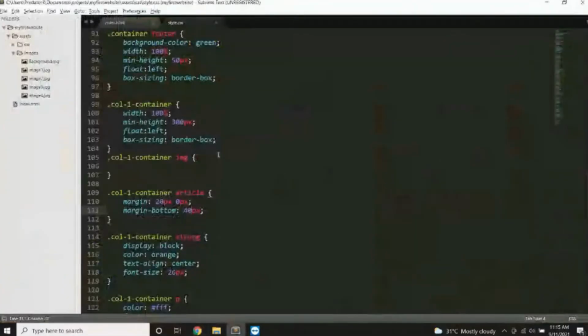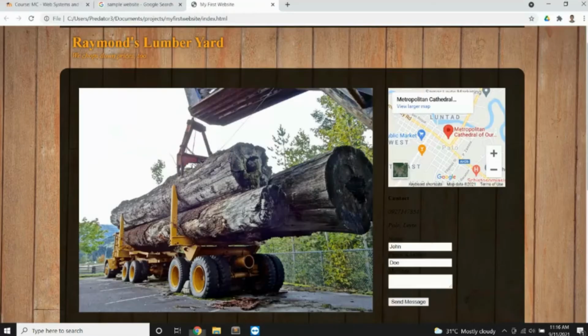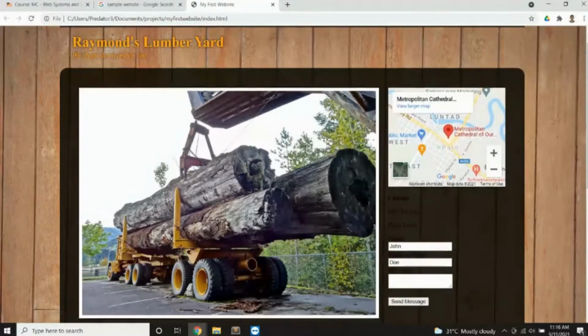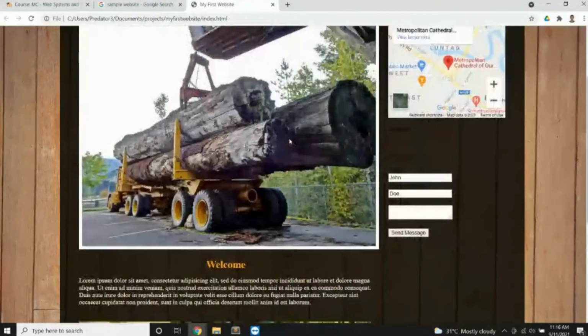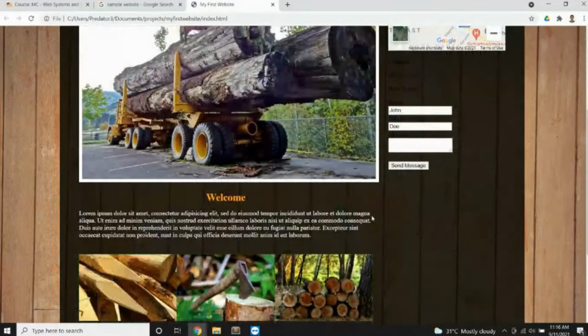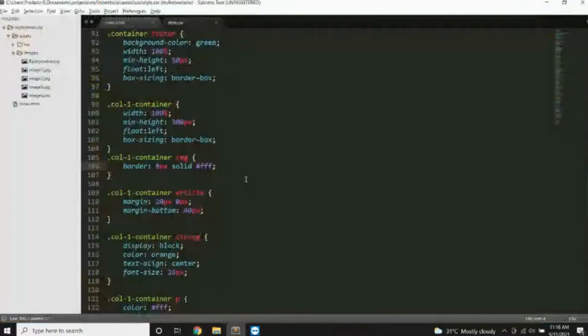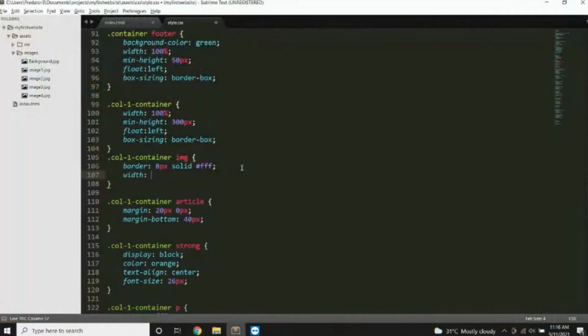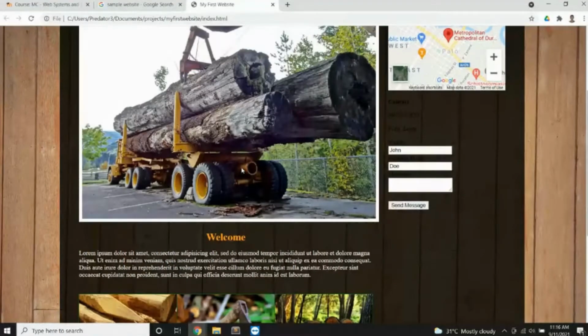Okay, for the image I want to add a border. Border, let's say 8 pixels, solid and white. But maybe that's too much. Width of 100%. It's too much. No.